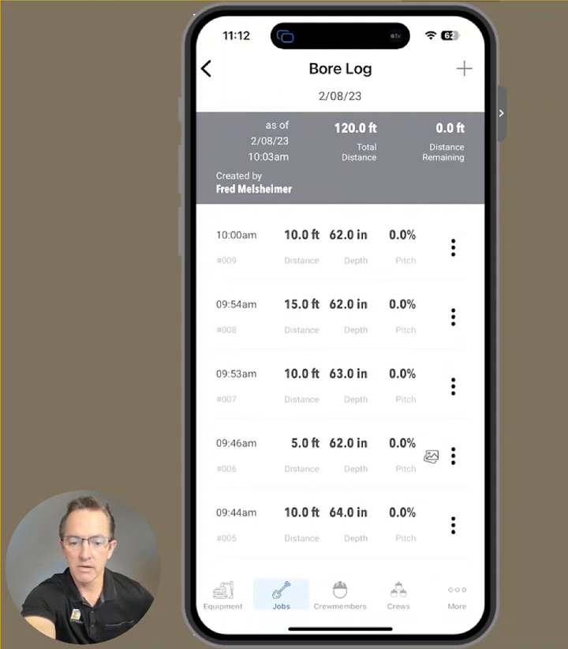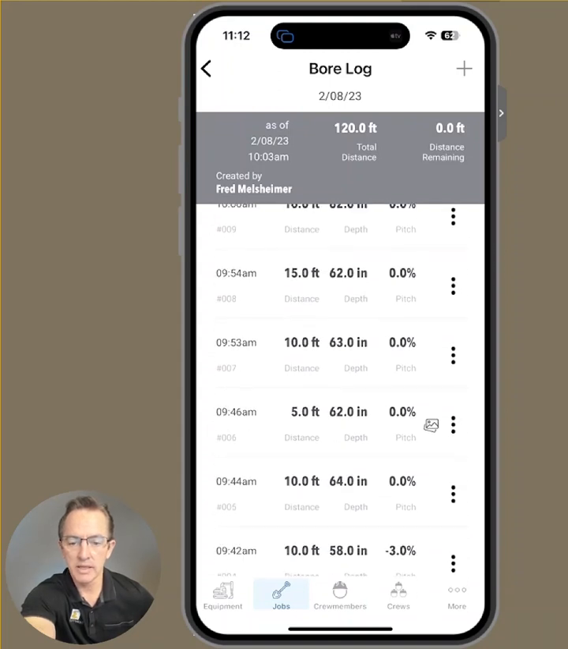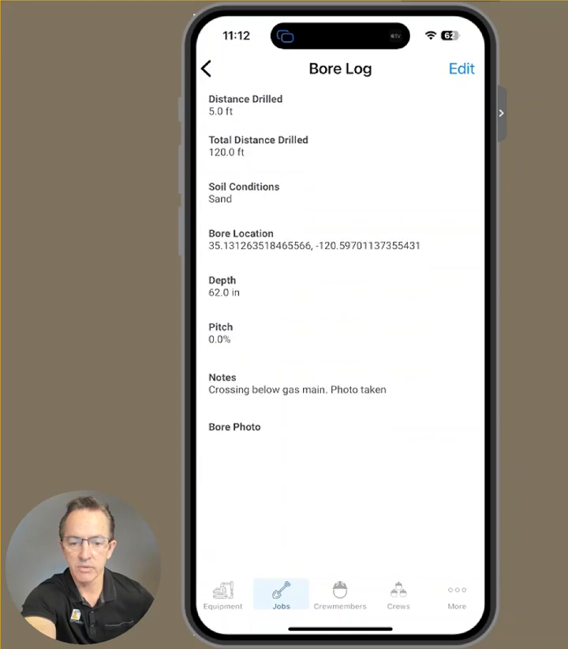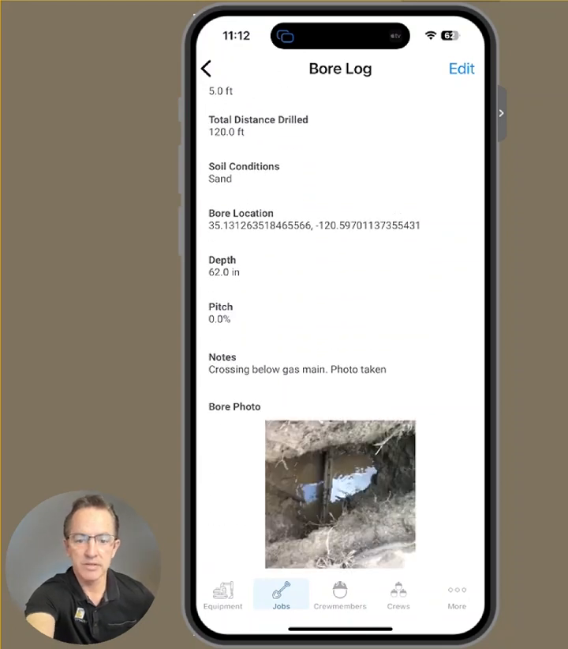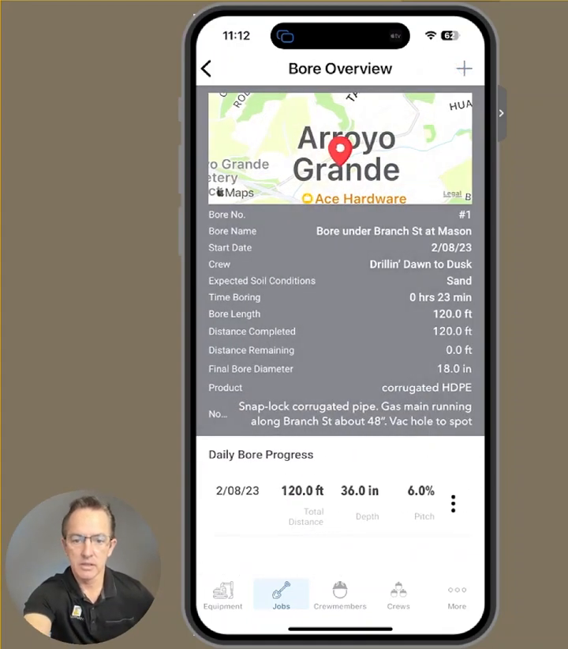The little icon here in the middle on the right, that indicates there's a picture associated with that entry. There it is, and that'll also be saved in your job photos section. Okay, that's it for the bore log entry.